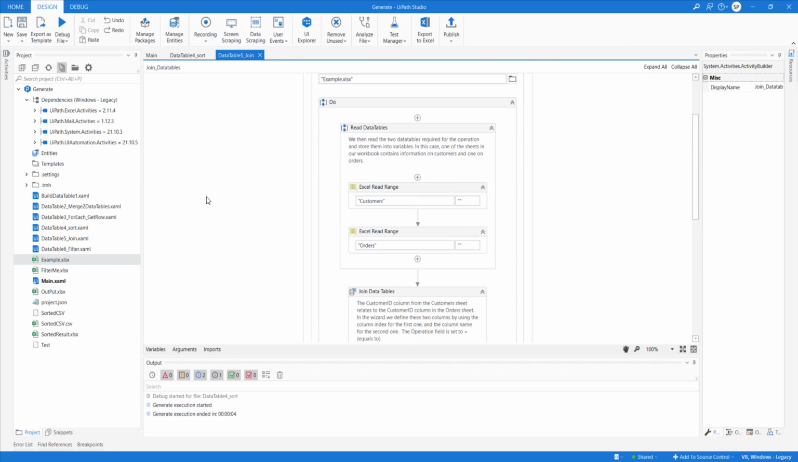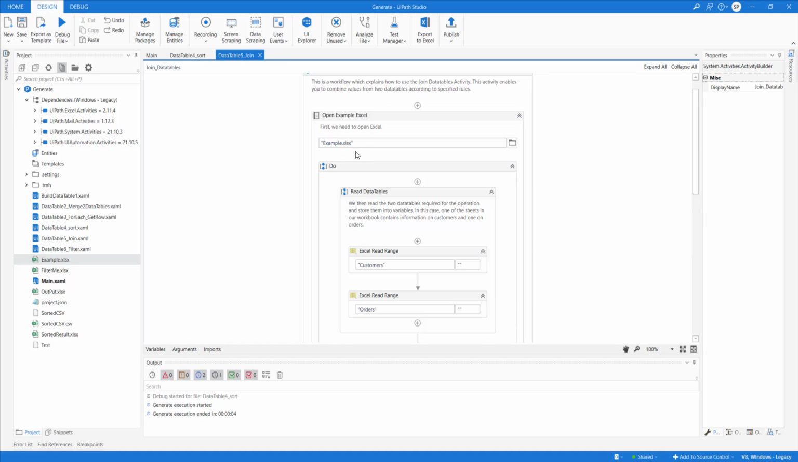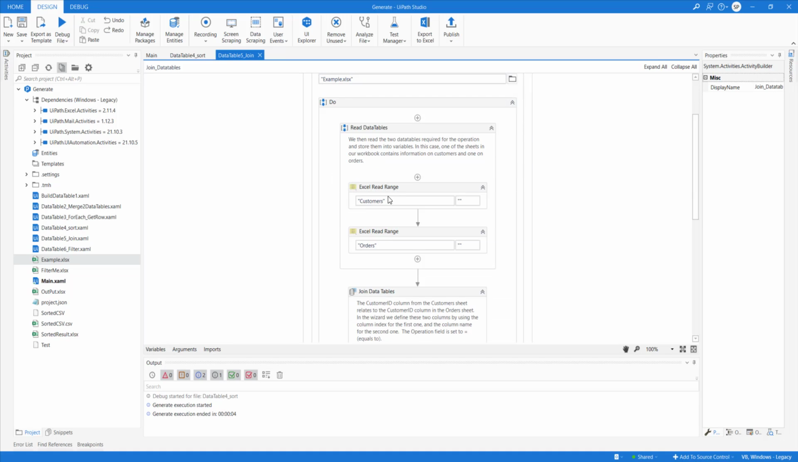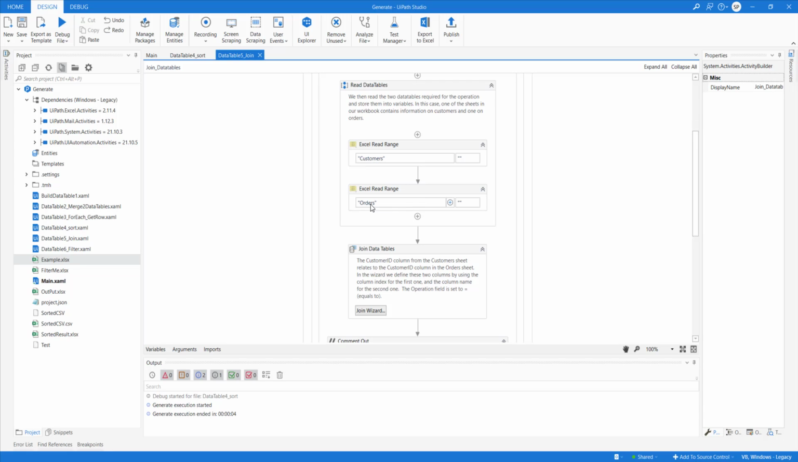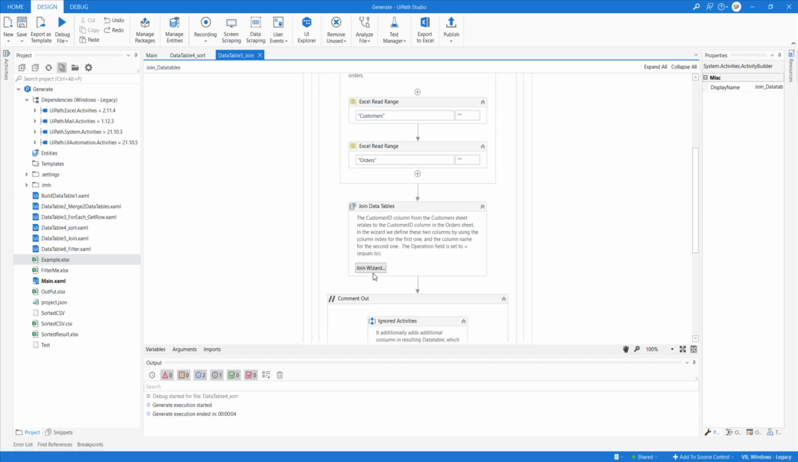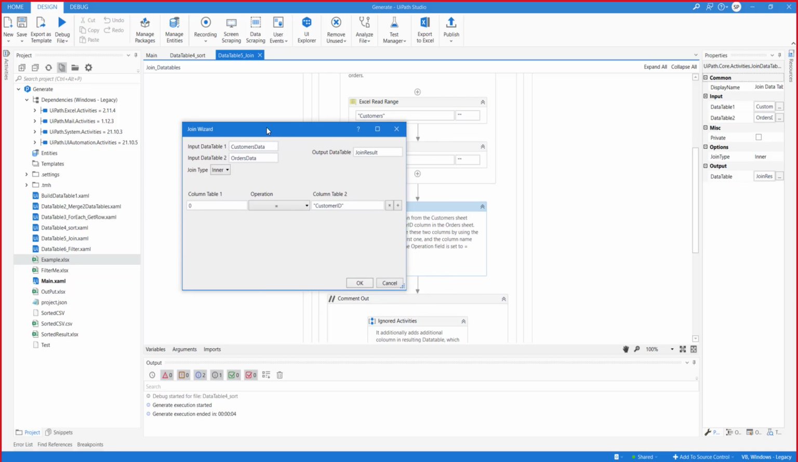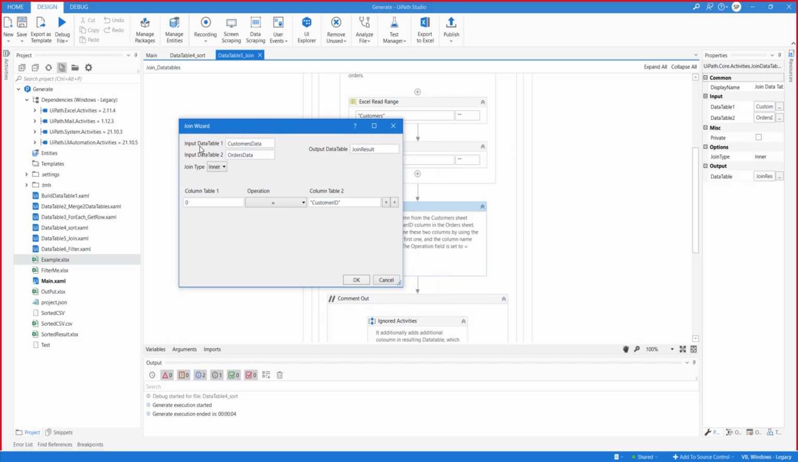Okay, right. So what I have done here is pretty simple. First we need to open Excel, and then we need to read an Excel range. I'm reading customers, I'm reading orders, and then this Join Data Tables activity. Here we are using data from data table 1, data from data table 2, and the result of whatever join operation I perform will be stored into a third data table.